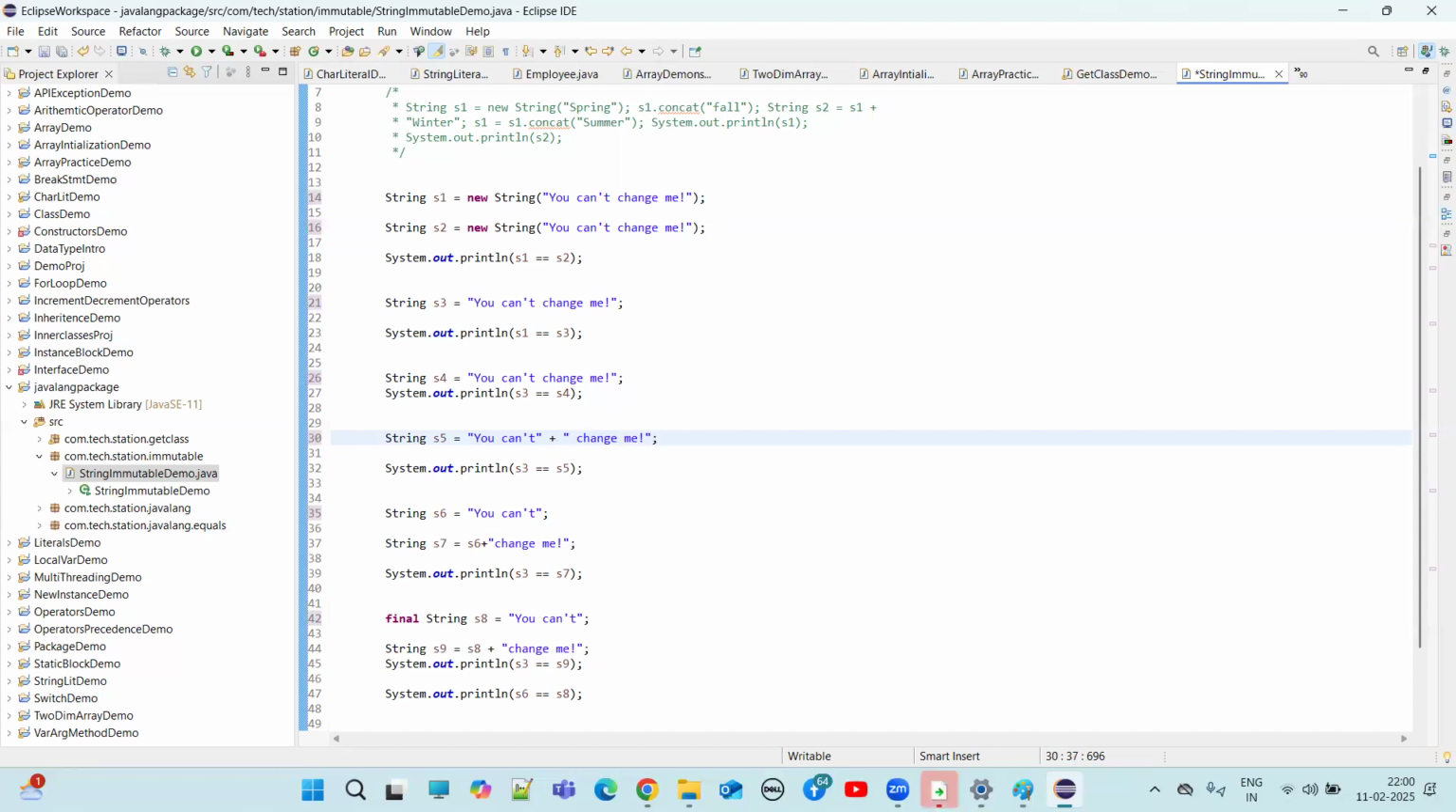Understood. Double quotes need a space. Got it. A space here. Okay, and likewise line number 37, you cannot change me, right? Yes, a space there, sir.